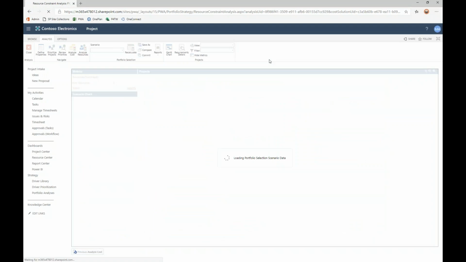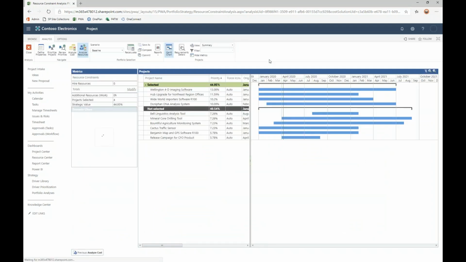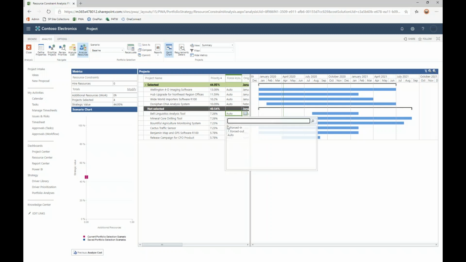So if I switch back to the Gantt chart view, there's effectively three different ways that we can address this problem. The first and the simplest way is we can force one or multiple of these projects into the scenario. I could say that instead of being forced out, I want to change this from automatically being selected or not into forcing it in, in the same fashion that we did when we did a cost constraint analysis. The other approach is we can reschedule some of these projects.